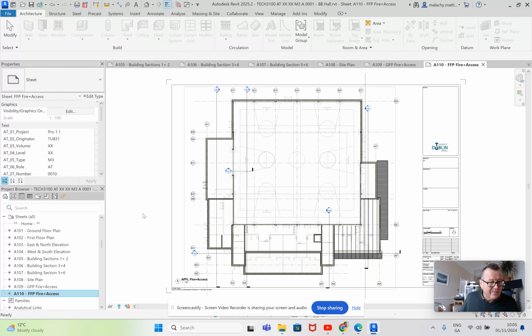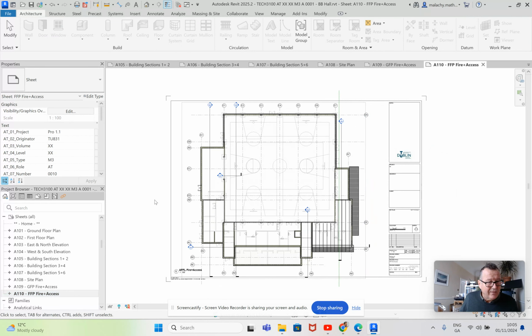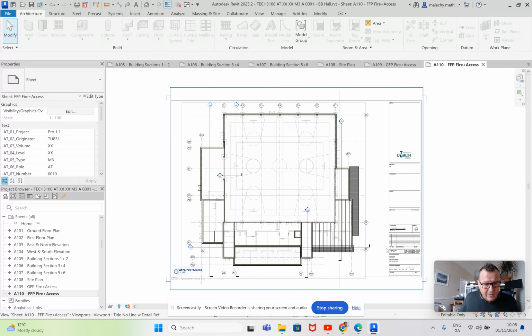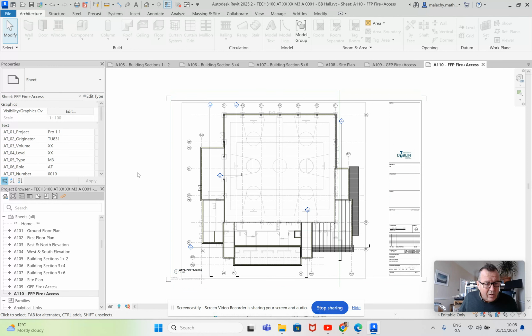Okay, so that's what I'm expecting in terms of your GA set, if you like. Title blocks filled out, north points in, all that kind of stuff there. The building well explained in terms of elevations and sections as well.